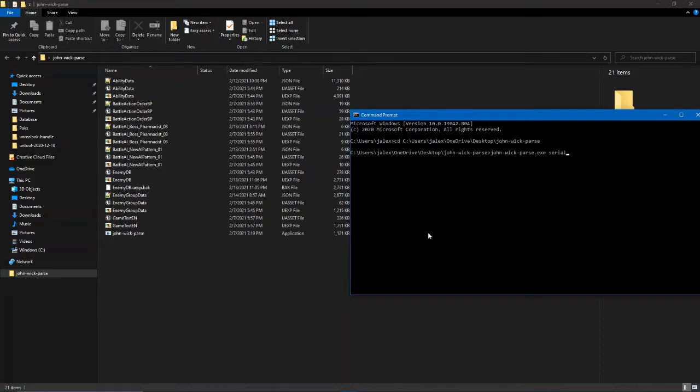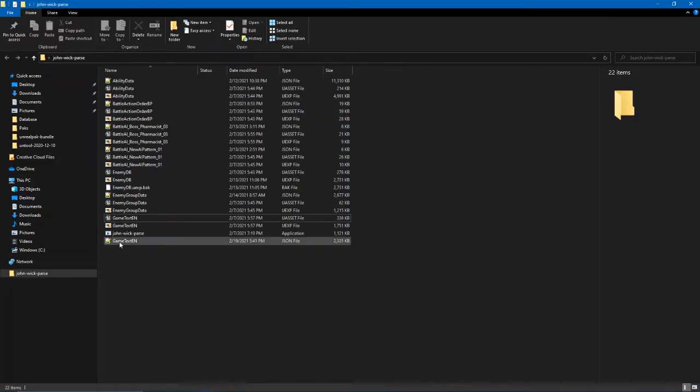Wick-parse.exe, then serialize, and then the path of the object you want to serialize. I mean, well, the pair, but yeah. And GameText en. You want to make sure to not specify whether it's a uasset or a uexp file, because we're going to use both. So once I do that, as you can see, a new file appears. Sometimes I have to refresh. Don't worry, it's completely common.